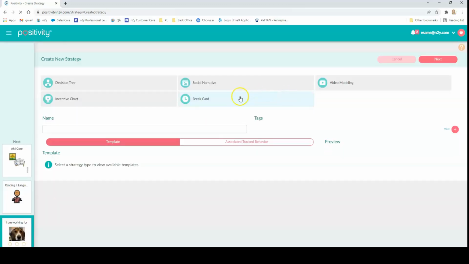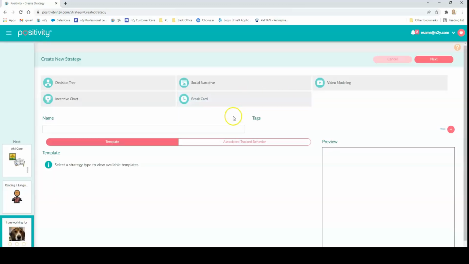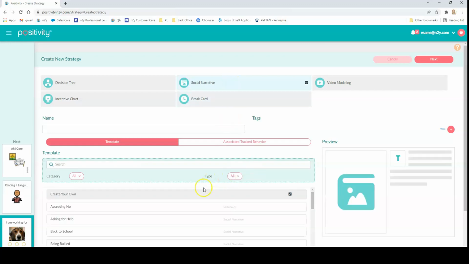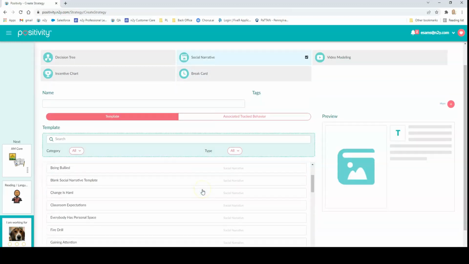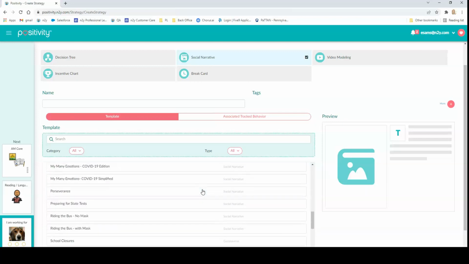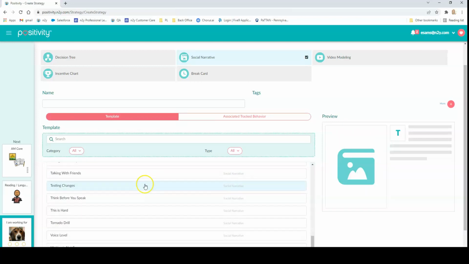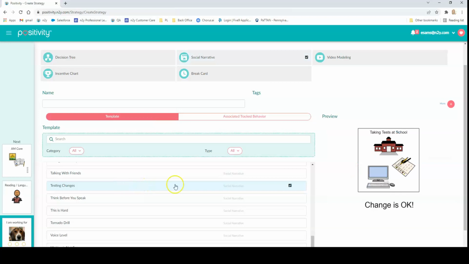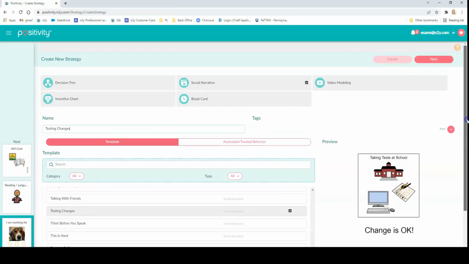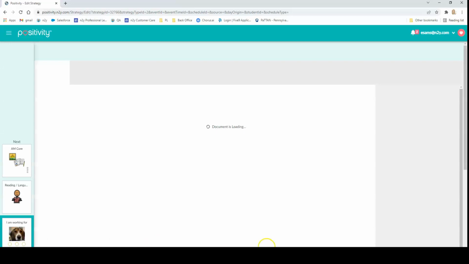Here you'll see all of the options for different strategies available in Positivity. Click on social narrative. You can choose from templates available or create your own. We're going to scroll down to Testing Changes, select that, and then we need to name our strategy. Once we do that, we can come up to the top right and click Next. It will now save and bring up an editable version of the social narrative.